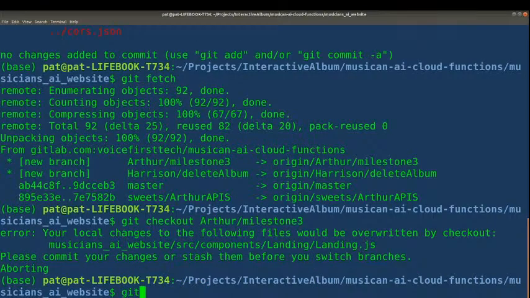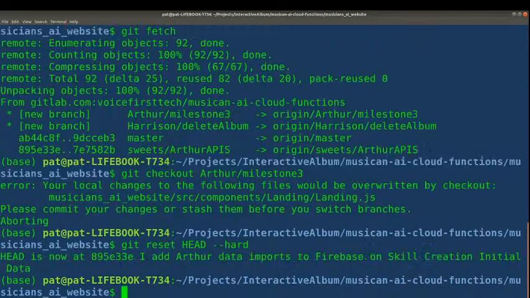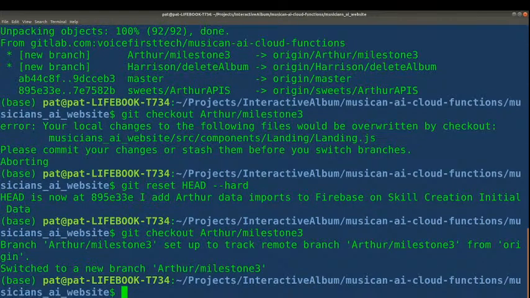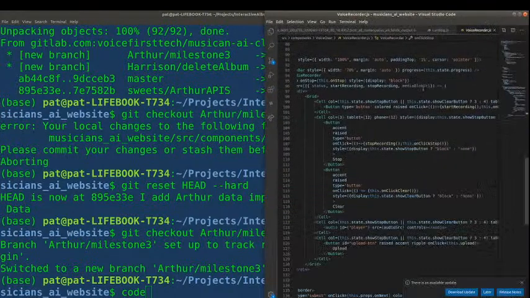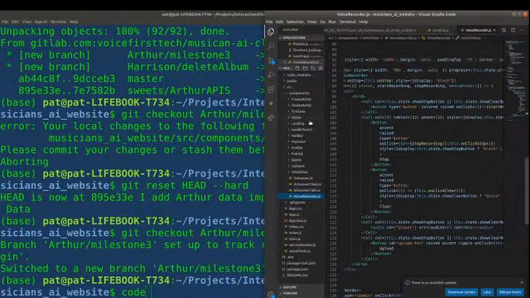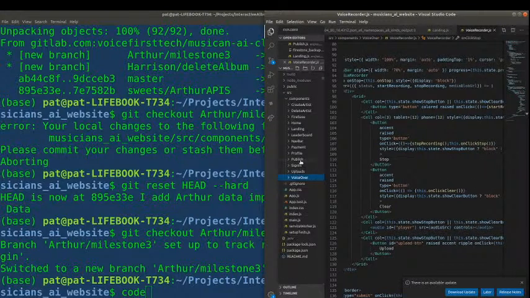Arthur Milestone 3. Okay, it's telling me that I have unsaved changes. Whatever the changes are probably don't matter, so we'll run git reset head. And if they do matter, then I'll redo the work later and suffer the consequences. So let's recheck out Arthur's branch. We're there. Let's check out any of Arthur's code. Arthur's stuff should all be in.